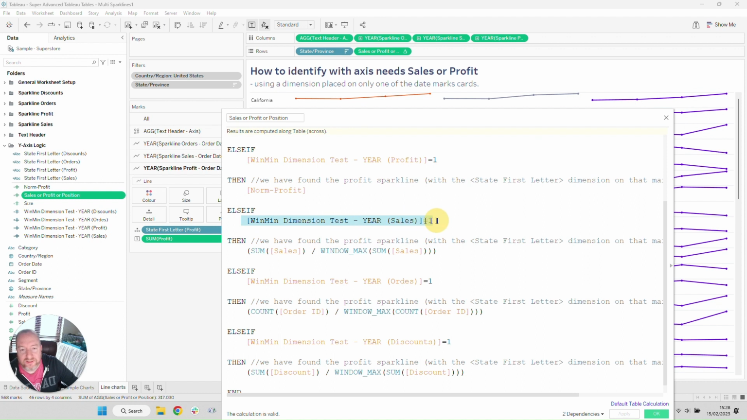The next test, exactly the same thing is going to go on. We're going to test to see, are we looking at the sales sparkline? And if we are, then we're going to do a normalization of the sales, which is taking the sales value and dividing it by the window max of the sales. So that will place those sales numbers between 0 and 1. We're going to repeat that for the orders, and we're going to take a count of the order IDs and take the maximum count of those order IDs, which is the orange line.